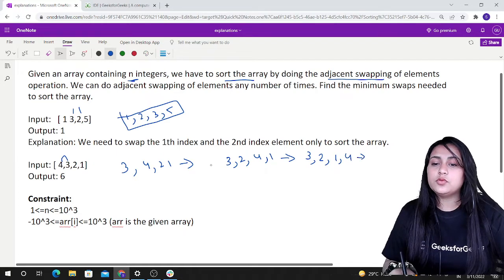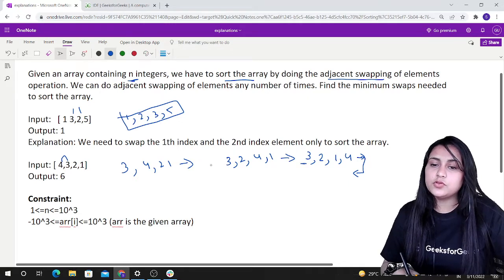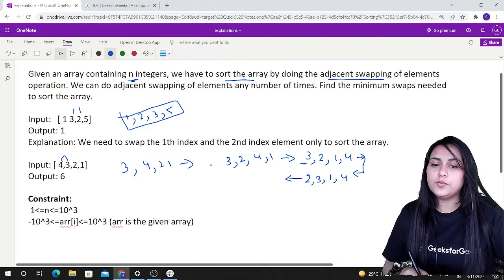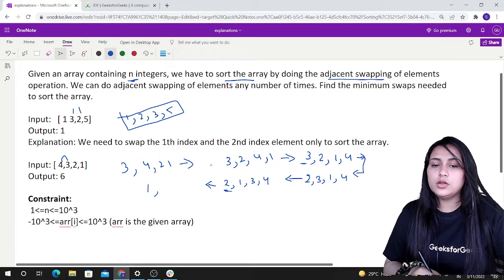Now after this I'm going to start again from the starting index. Again I'm going to swap 3 and 2, so it will become 2 3 1 and 4. Again I'll swap 1 and 3, so it will become 2 1 3 4. Now I'm again going to start from the first index and do swapping, so it will become 1 2 3 4.